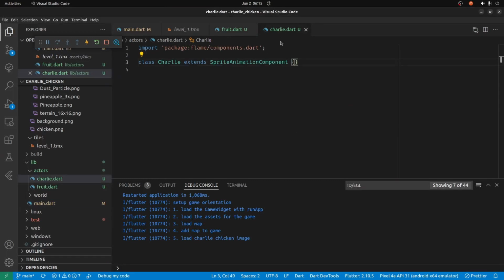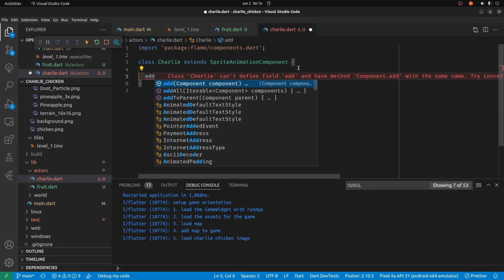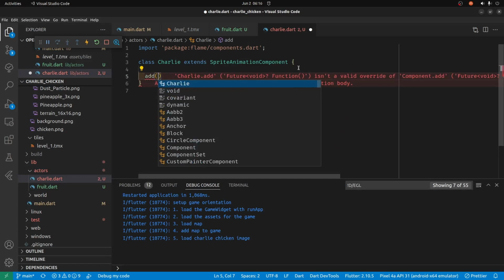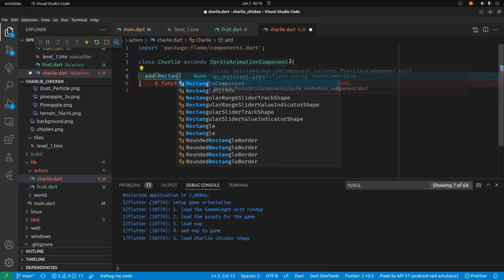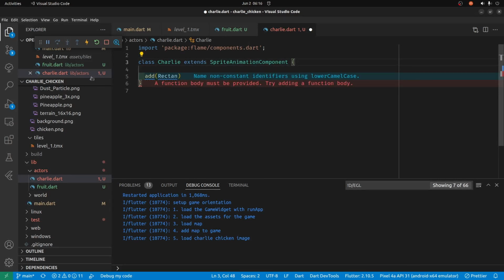So I want to move all of Charlie's code in here, but it's going to make this video a bit longer. So I think I'll start off by just adding the rectangle hitbox, right? So similar to the pineapple or the piece of fruit. Oh, right. I have to put in the onLoad method.